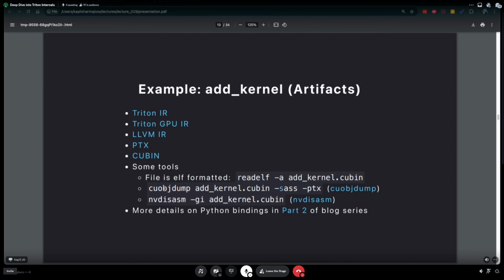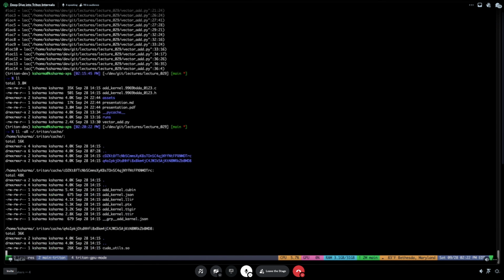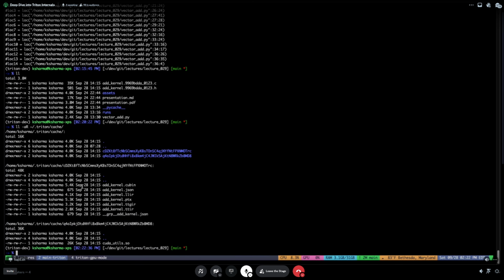There's also a couple of NVIDIA tools which you can use to read through these. This one's standard: it just takes the cubin and will dump the SASS and PTX. This was interesting, so I wanted to show this. Let me just quickly look at where. Okay, so this is the directory.